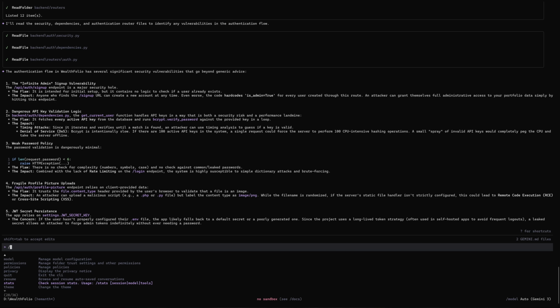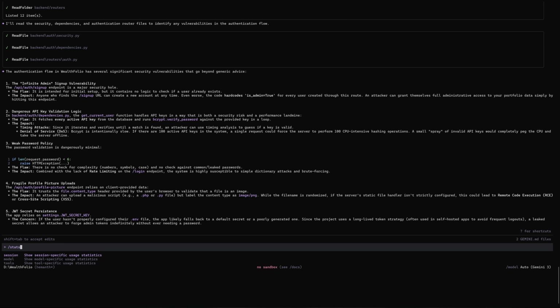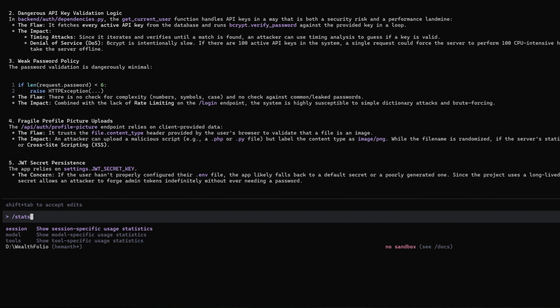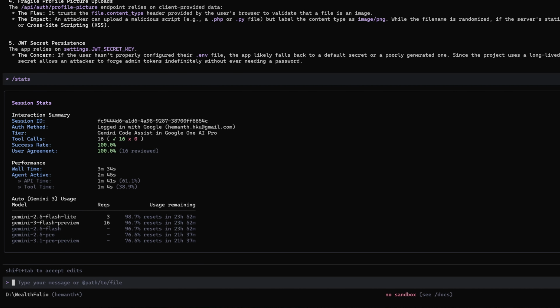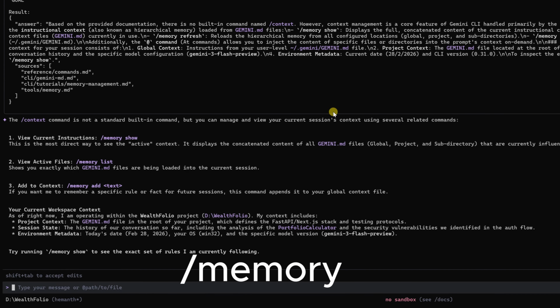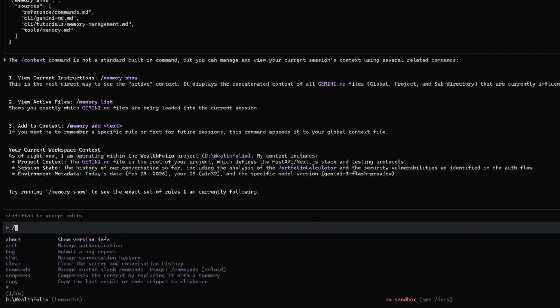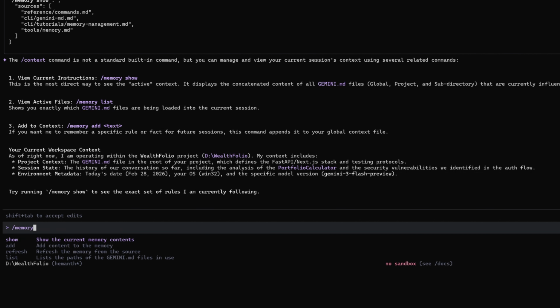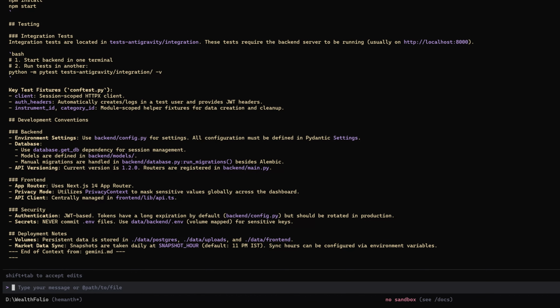A couple of other commands worth knowing while we are here. Slash stats shows you the model usage for the current session. Useful if you are keeping an eye on consumption. And slash memory lets you update, refresh, or delete the context file without having to open and edit it manually. It is essentially a live editor for your GEMINI.md.